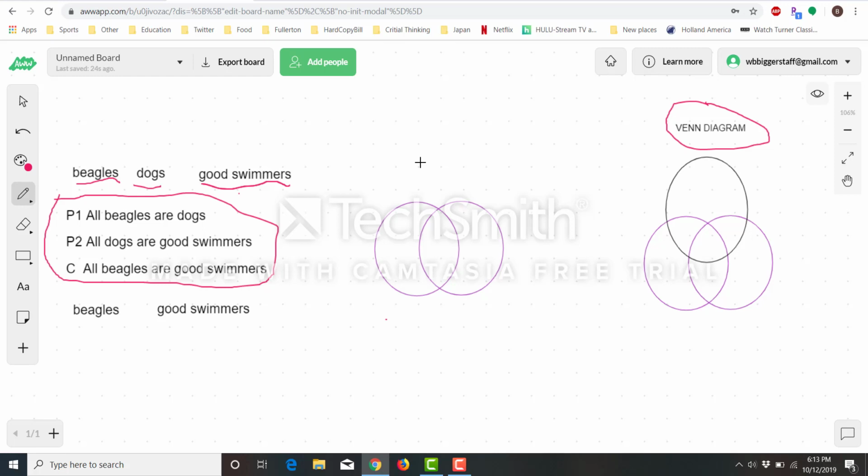In order to do that, the first thing we have to do is to set up the bottom of the diagram to match the conclusion. So our conclusion, all beagles are good swimmers. So we'll set that up over here in these 2 circles to show how that's going to look. To match the claim, we need beagles comes first. So we need to label beagles for the left circle, and then good swimmers, the predicate group, that goes on the right circle. That represents the conclusion of our argument.